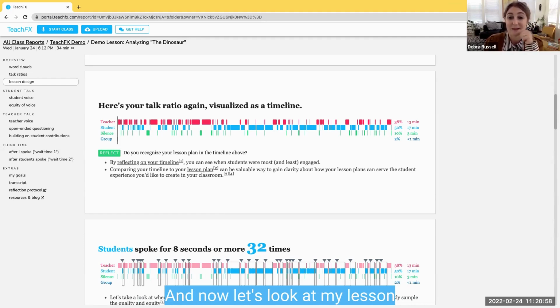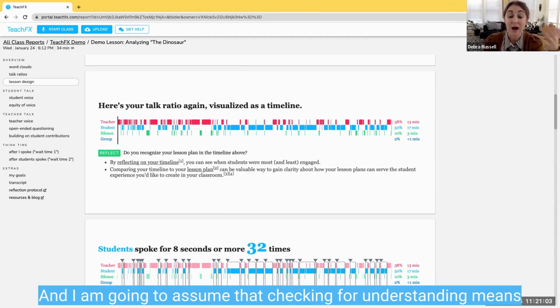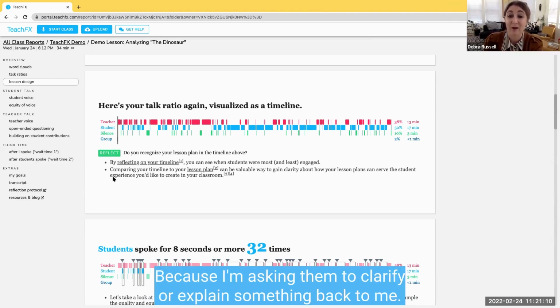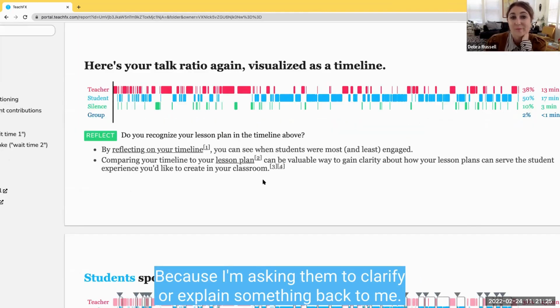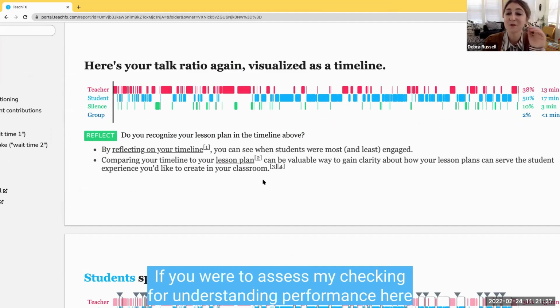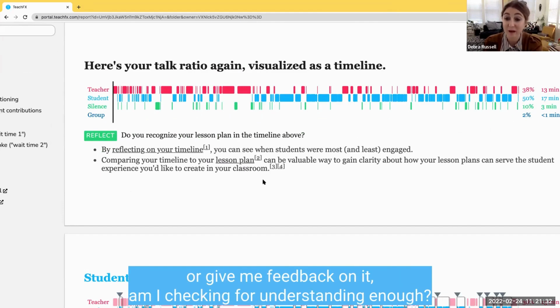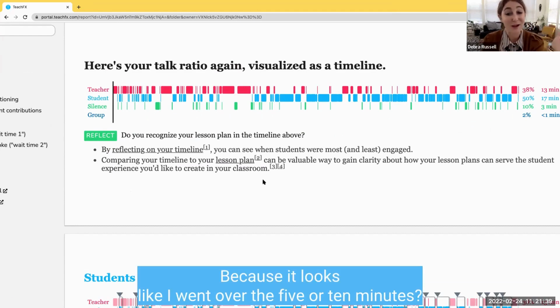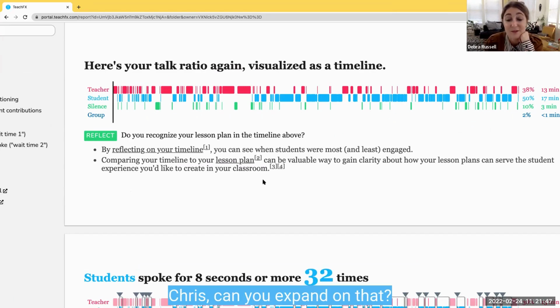And now let's look at my lesson. Was I checking for understanding? And I am going to assume that checking for understanding means teacher talk and then student talk, right? Because I'm asking them to clarify or explain something back to me. If you were to assess my checking for understanding performance here, or give me feedback on it, am I checking for understanding enough? Are there points where maybe I should have checked for understanding because it looked like I went over the 5 or 10 minutes? Chris, can you expand on that?